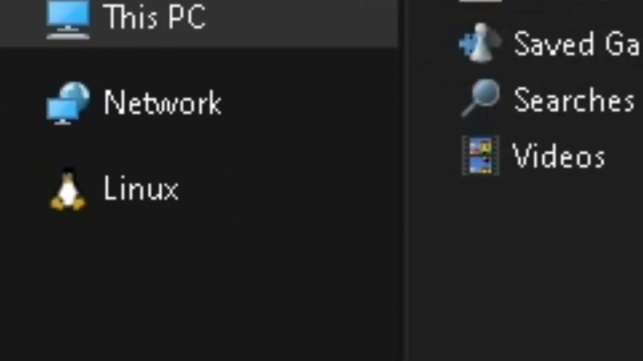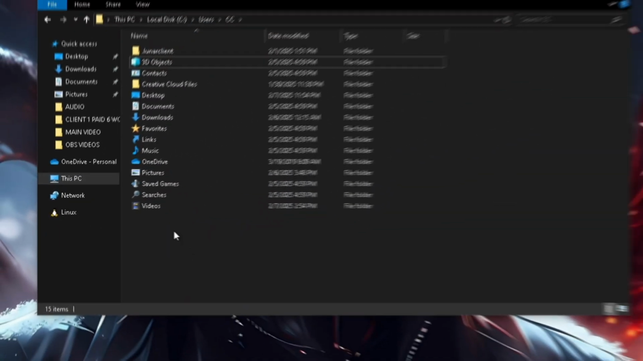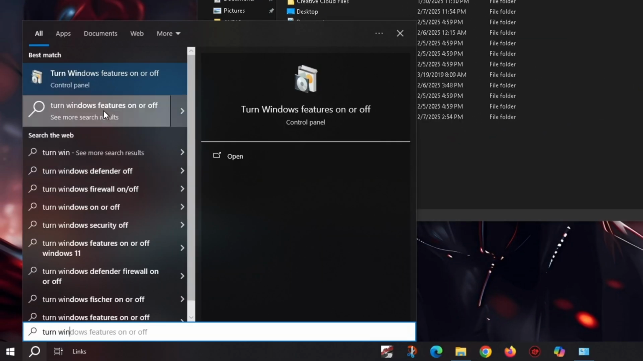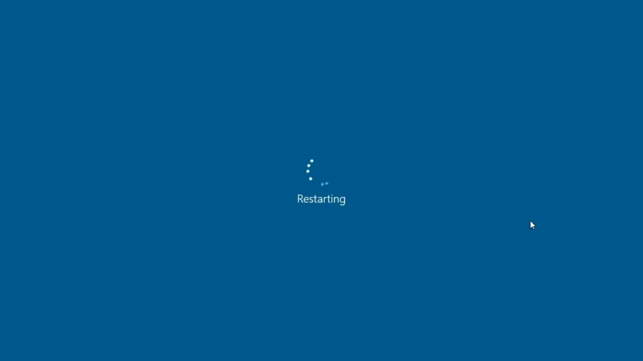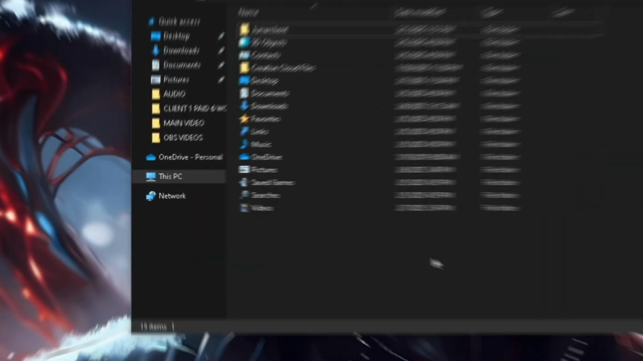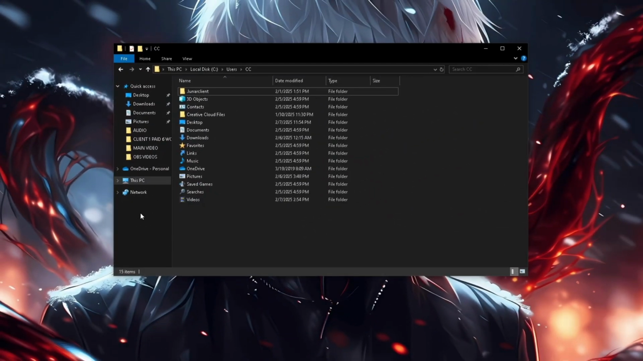But what's this? A wild penguin icon? Yep, that's the Windows subsystem for Linux. To make the penguin fly away, search for Turn Windows Features on or off, find Windows subsystem for Linux, and disable it. After a restart, poof, no more penguin. System cleaned up like nothing ever happened.